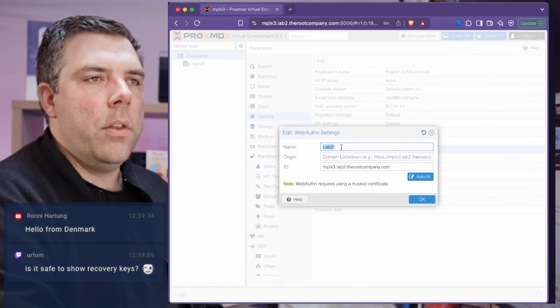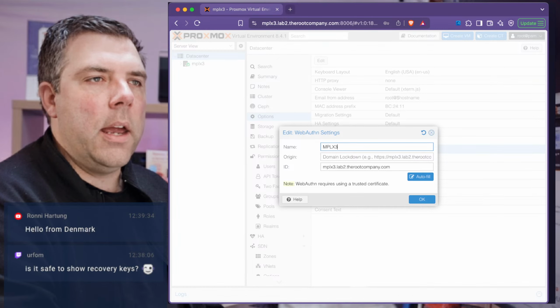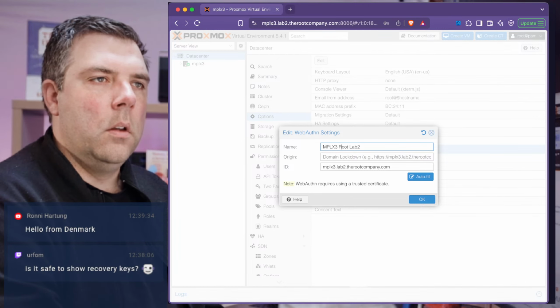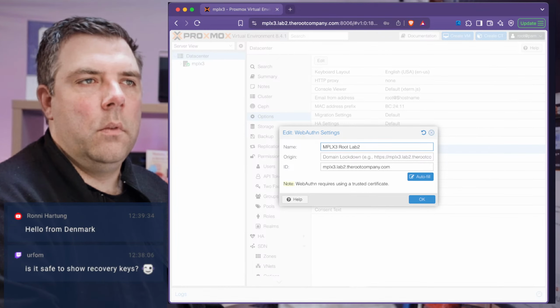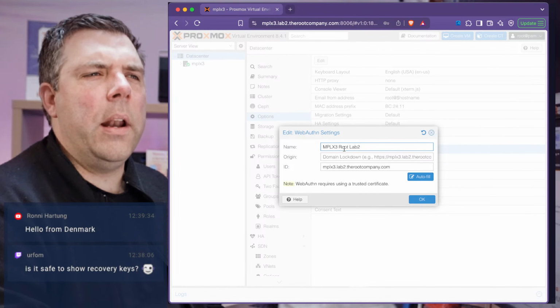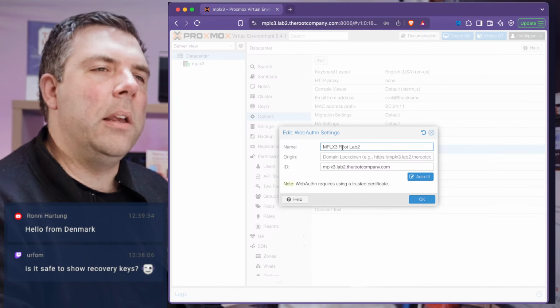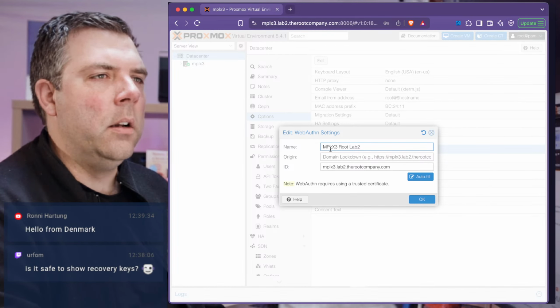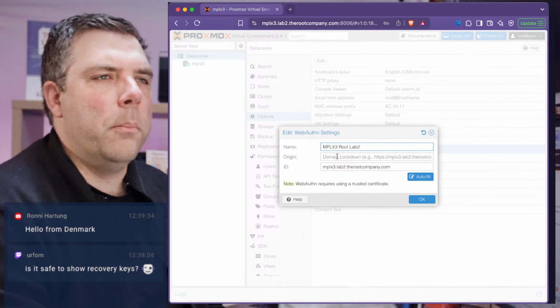But I could call this MPLX3 Lab 2. So I'm not sure how it handles special characters, so I'm just going to stick with spaces. I know spaces work. It should be a comment, so it shouldn't much matter, as long as you don't get too crazy with quotes or backticks or anything.